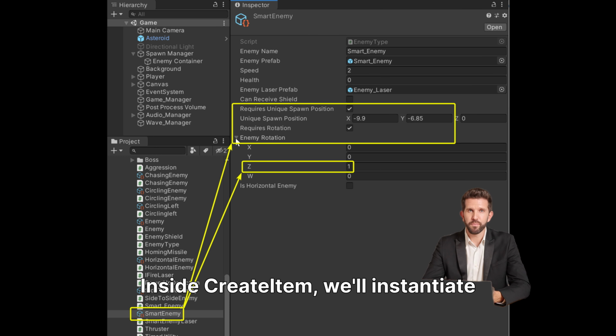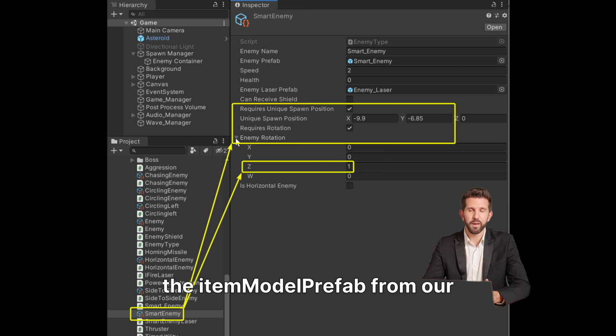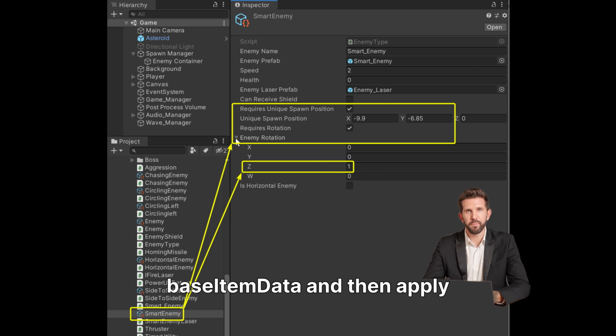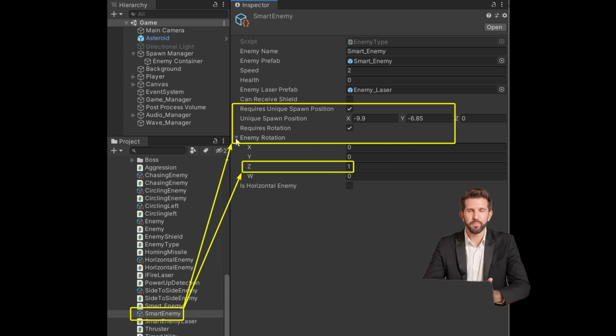Inside createItem, we'll instantiate the item model prefab from our base item data and then apply properties from the assigned modules. For example, after instantiating the base weapon model, we might call a method on it like applyScope to attach the scope's visual and functional properties. This step brings our modular design to life.